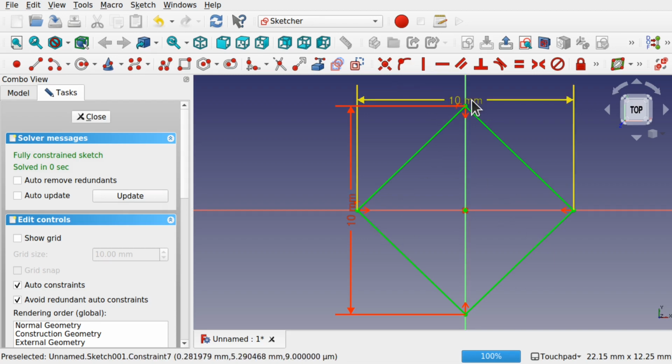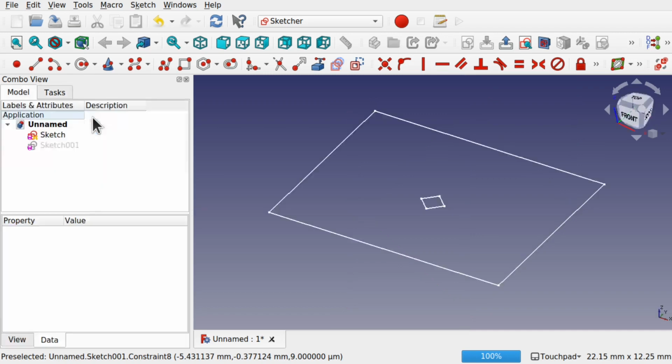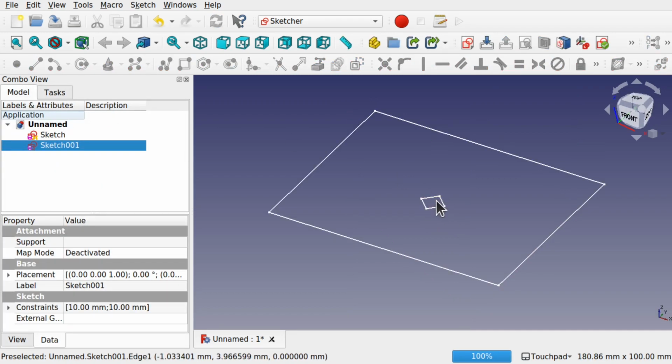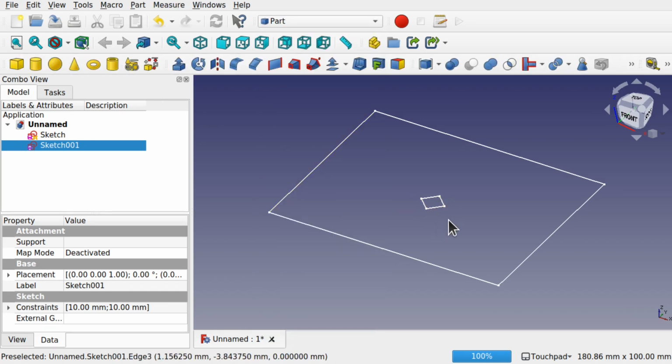And we can move these out of the way if we want, just by click and dragging them. Let's hit close. We've now got this diamond in here. We're going to go over to the part workbench. We're going to extrude this to allow us to duplicate this across here. Well, to repeat it across here.